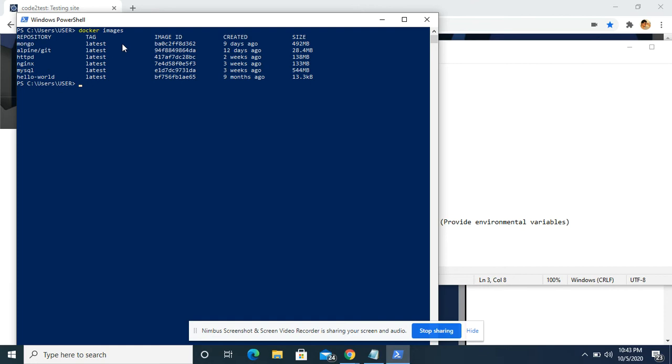As I type docker images, it will display all the current images that I have worked with. I worked with Mongo and others. It will show me the repository, image IDs, the created time along with the size. So it will show me all the data regarding it.